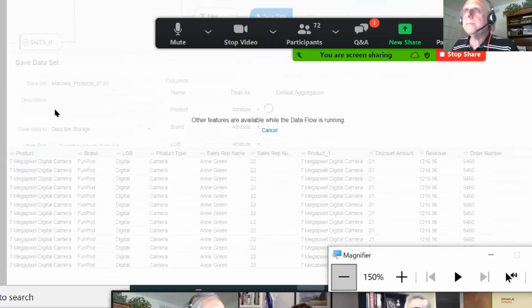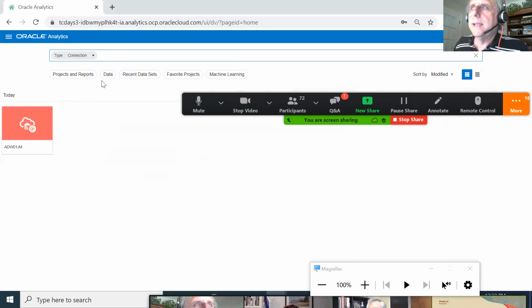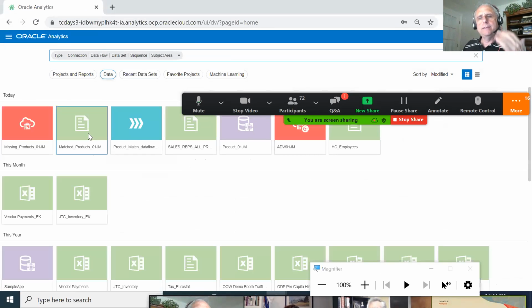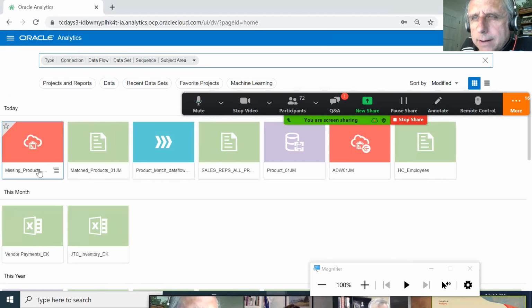But what we'll do is I'm going to go back, and remember we created some files and some data. And remember we created two different data sets. One was our missing data. And look, here, our missing products and our matched products. So both of those files have been created for us. The data flow is completed. So these new data sets are here.